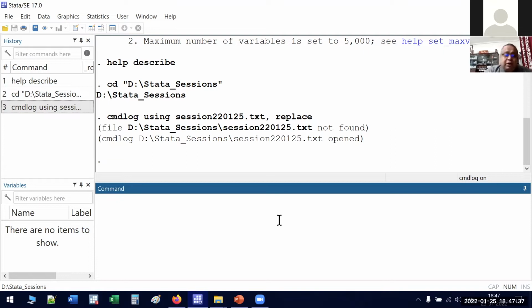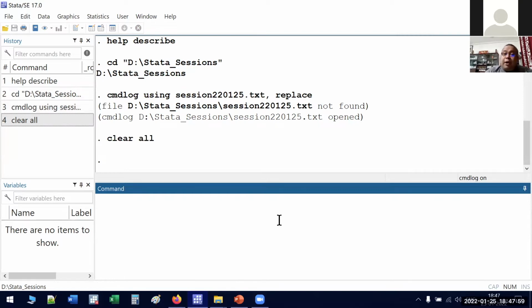In the command editor, the first thing that you should type immediately after opening the command log is clear all. This basically clears the memory of Stata. So clear all. This will be the first command that will be echoed or copied into this do file or into this command log file which you have just opened. So first is clear all. Second will be capture log close.